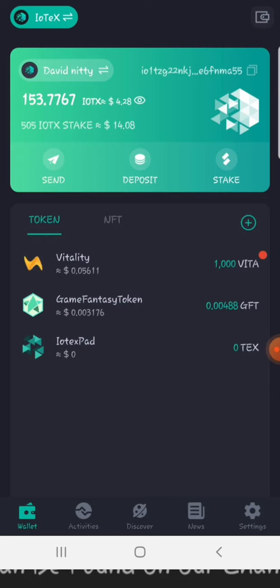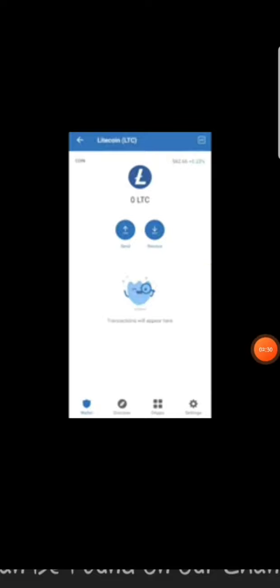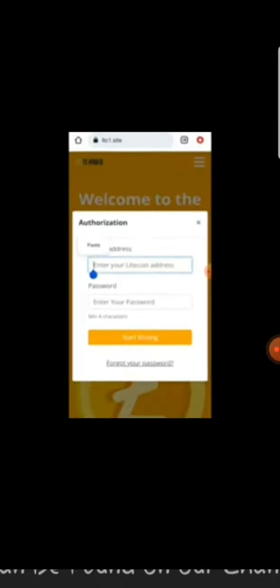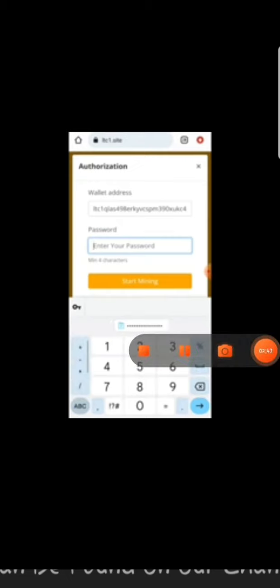Okay guys, thank you. So you click on this copy here, click on receive, and you copy your LTC address, and then you proceed back to the website, and then you paste your LTC address in there. And then having pasted your LTC address, the next thing you have to do is to choose any password of your choice. So just choose any password of your choice, guys, and then you set it.